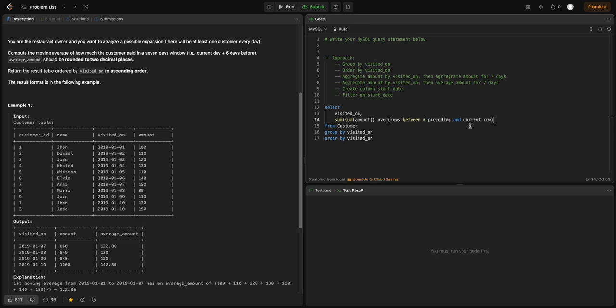Okay, so I'm going to alias this particular column as amount because that is what the question says. This has to be amount. And the next column is going to be the same thing, but instead of aggregating the amount across the window, I'm going to calculate the average across the 7-day window. So it's essentially going to be the same thing, except instead of sum, I'm going to replace it with the function average.